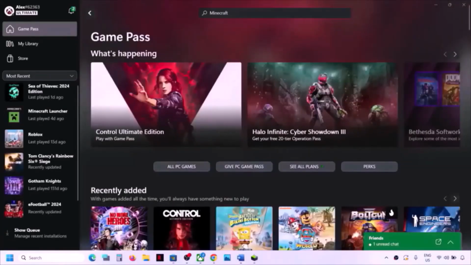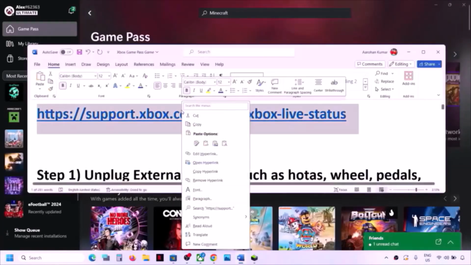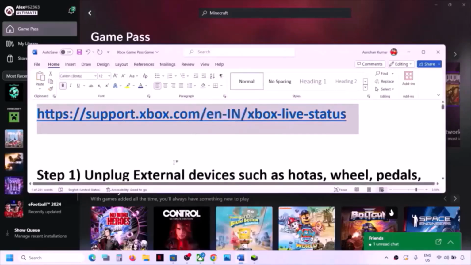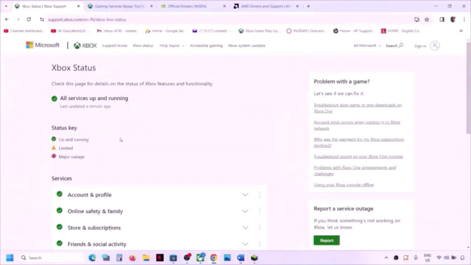Now before performing any troubleshooting steps, first of all copy this link. The link is provided in the video description. Open this link in a browser. It will take you to the Microsoft website, the Xbox website. Here you can check the Xbox Live status. So here you can check whether all the services are up and running or not. If there is any kind of outage, you will come to know on this website.